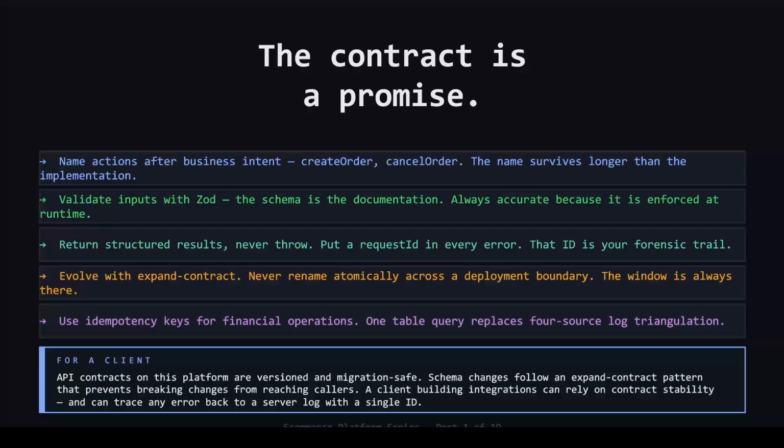For a client, API contracts on this platform are versioned and migration safe. Schema changes follow expand contract, preventing breaking changes from reaching callers. A client building integrations can rely on contract stability and can trace any error back to a server log with a single ID.